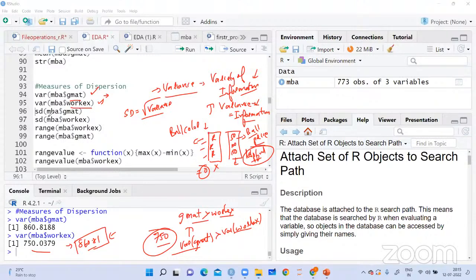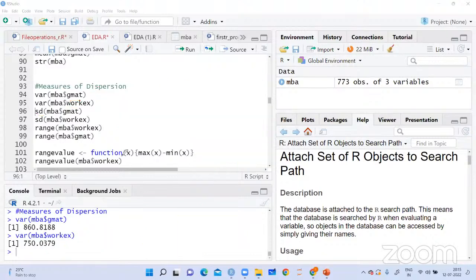So how can you find out your standard deviation? Again, use our function sd, and you can find the standard deviation of your GMAT column. You can find the standard deviation of your work experience. Variance, and then standard deviation of your GMAT column, standard deviation of your work experience. The standard deviation is nothing but the square root of variance.